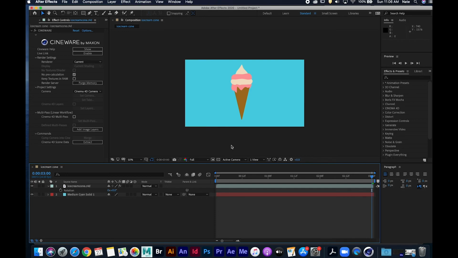So if we want to have this ice cream cone rotate, we can't have it rotate here in After Effects. We can have it maybe rotate around this point down here, or we could have it rotate around the point up there. But I mean fully rotate like 360 degrees. We can't do that in After Effects. We do have to go back into Cinema4D to do that.